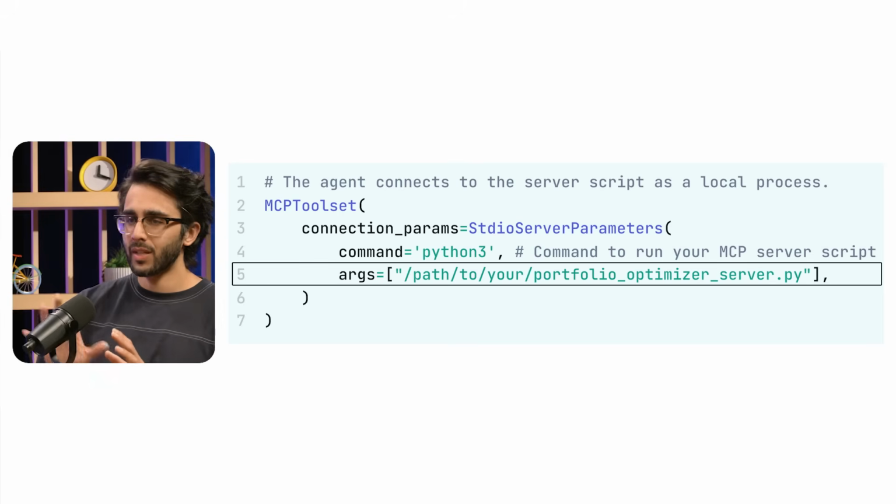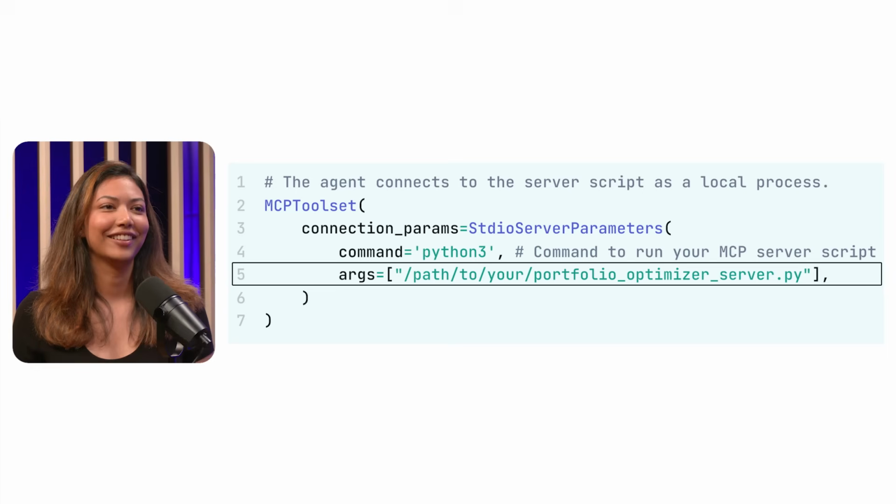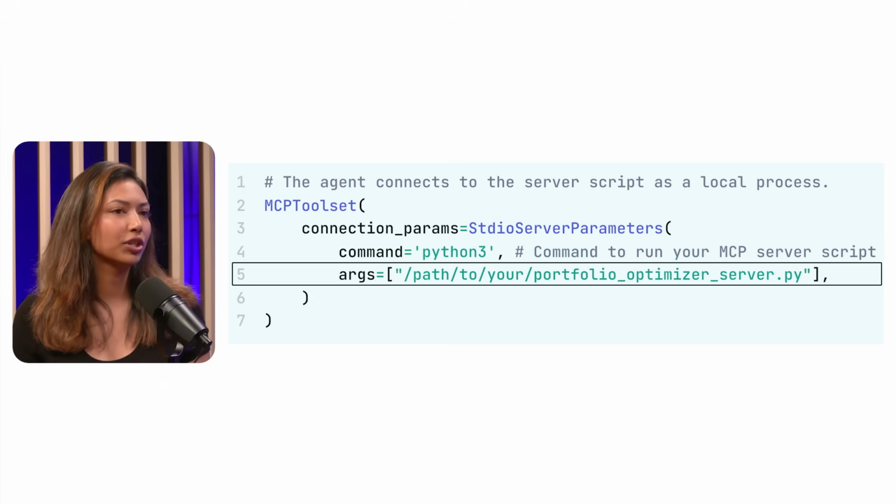Okay, so it's not connecting to a URL, it seems. It's actually just running the script itself? Exactly. The MCP toolset literally launches our server as a background process and talks to it directly over standard I/O. It handles everything. So from our agent's perspective, the powerful portfolio optimizer just feels like another built-in tool.